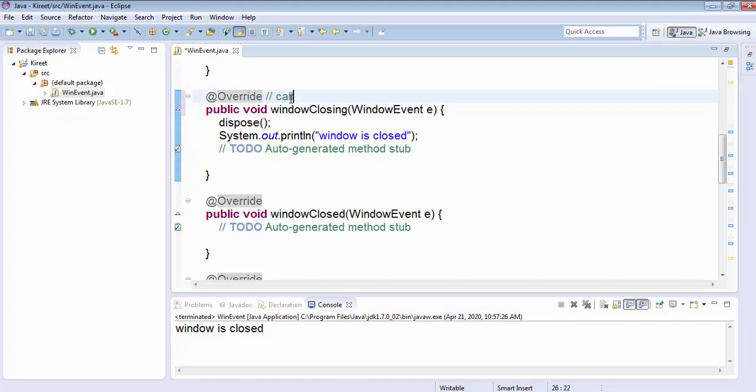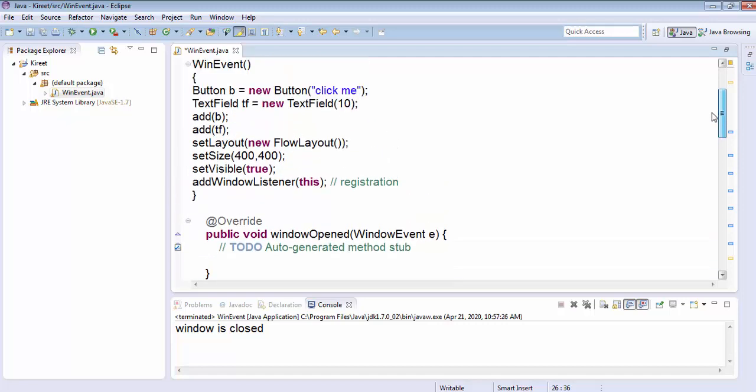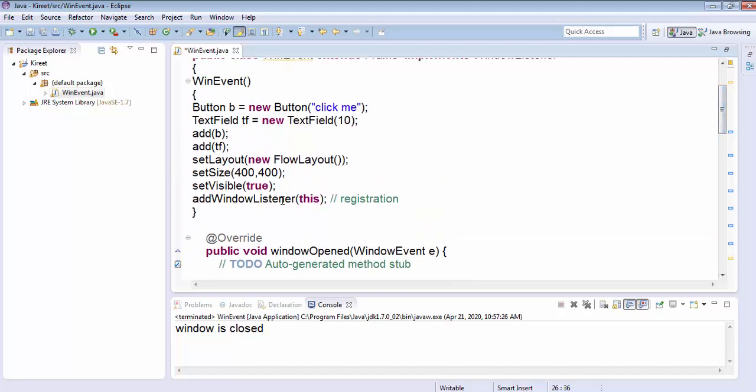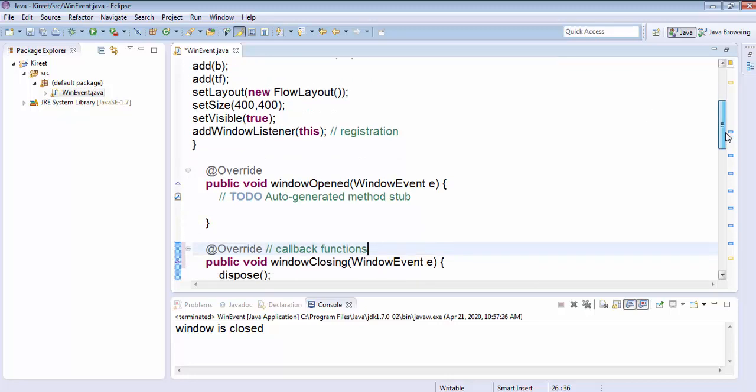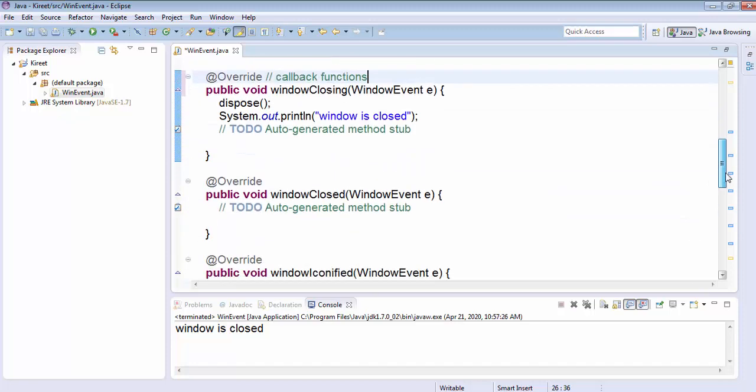So these are callback functions that will be invoked by the add window listener function. They will be invoked when we successfully register the current object in it.